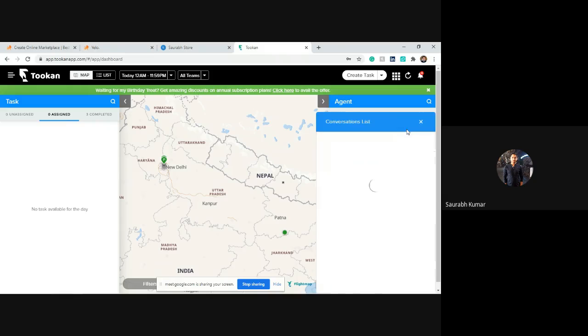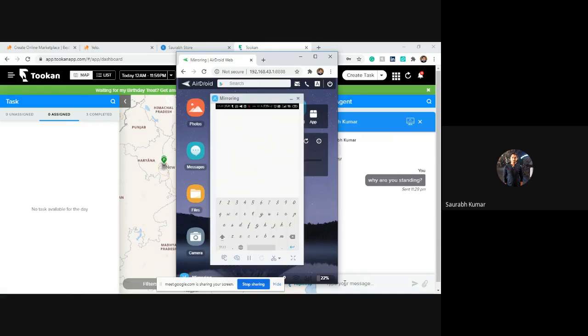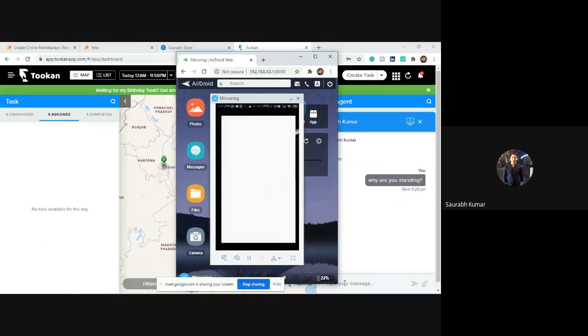Here, suppose you have some doubt and you want to connect with the delivery guy. So you want to ask him why he is standing there, because you are tracking their location. So you can just simply check the chat here.